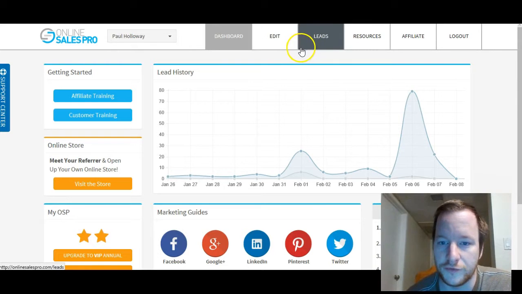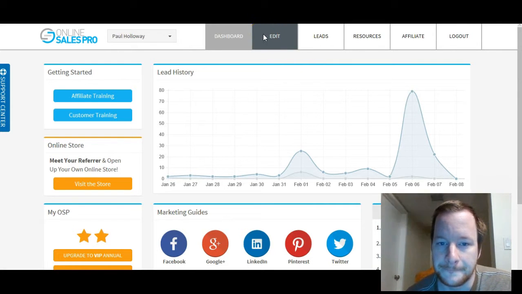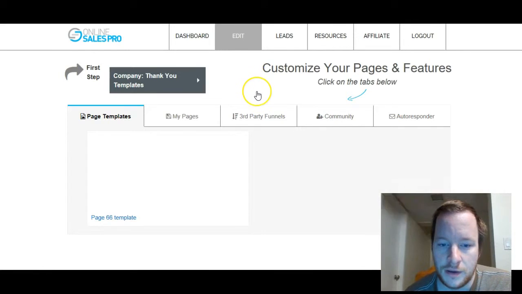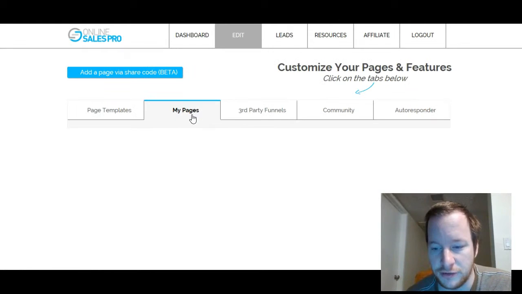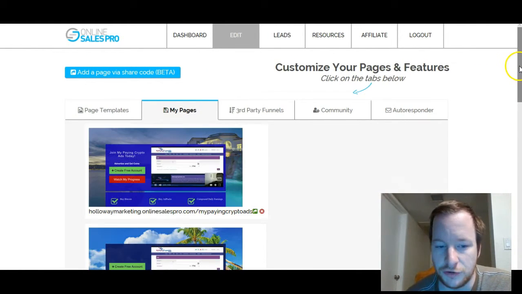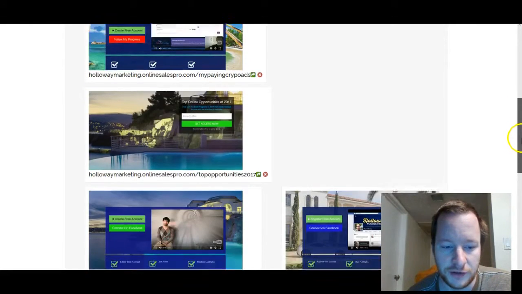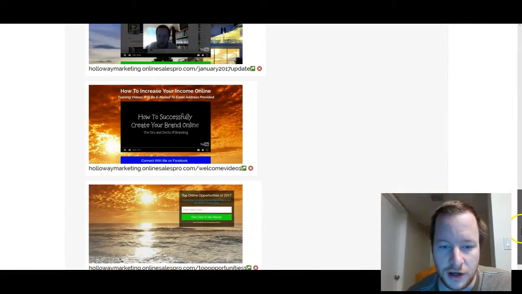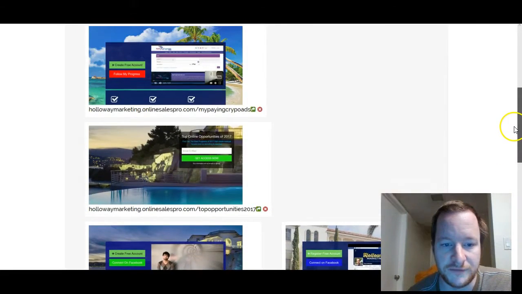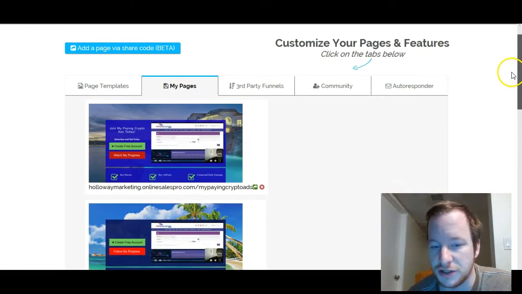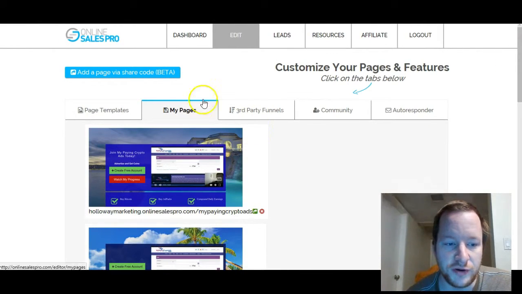So I'm going to go over here to edit. And if you go here to my pages, you'll see that I've created my own. These are all custom pages that I've built with the template backgrounds. Some of these I'm not using, but these are all ones I've designed with Online Sales Pro. But let me teach you how to make your own.